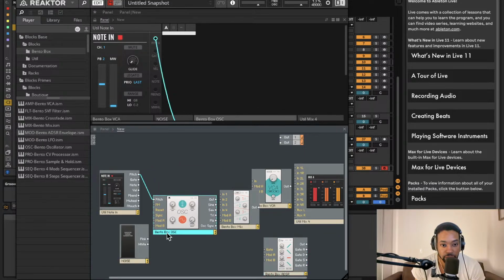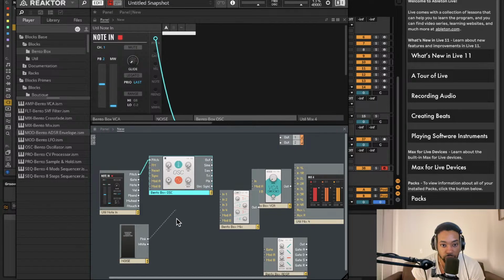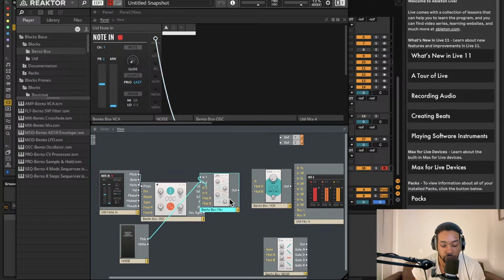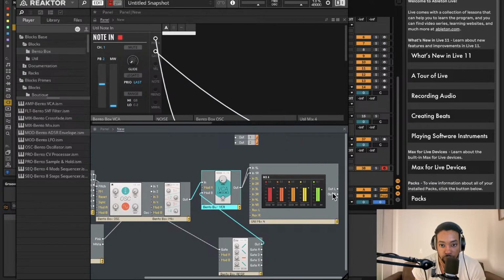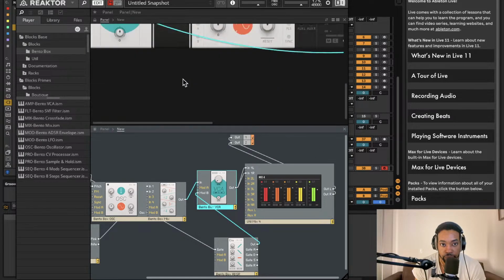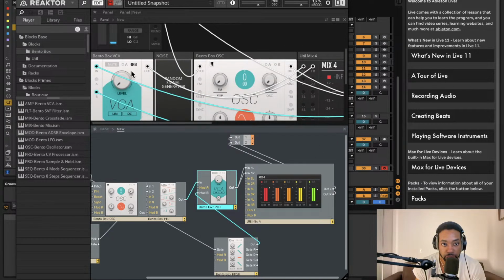Let's grab our sounds. I'm going to feed them into our mix modules. We're going to feed them out of our mix modules into our VCA. I'm going to add the gate, and then we're going to feed that out to our final mix. So let's test it out, see if it's working.